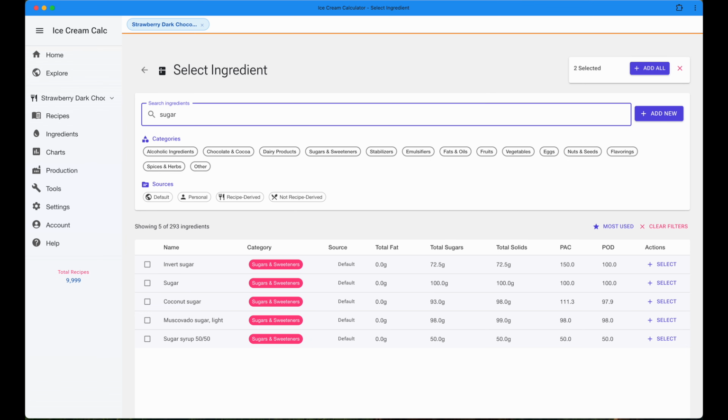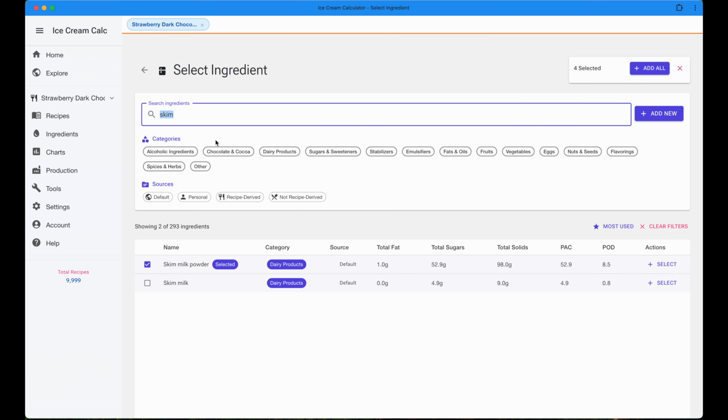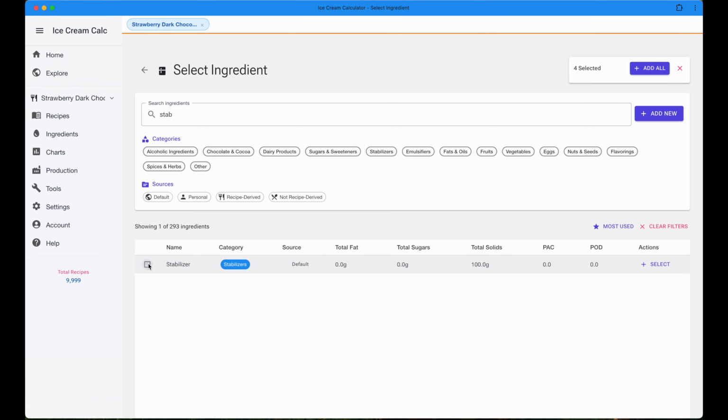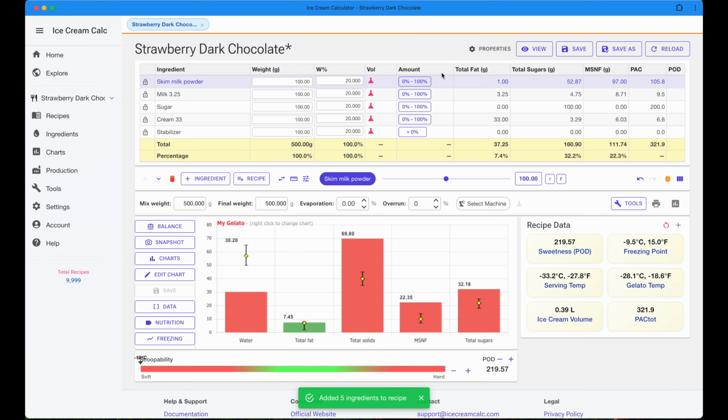We're going to add sugar on here because we don't know what the composition of our jam is going to give our recipe, so we're going to do that. And finally, skim milk powder and a stabilizer of some kind. So here, add all. So we've got 5 ingredients selected, add all, and here they are by amount.